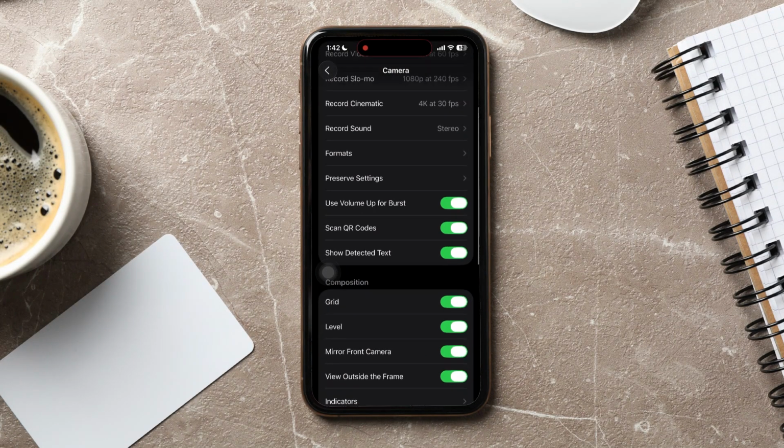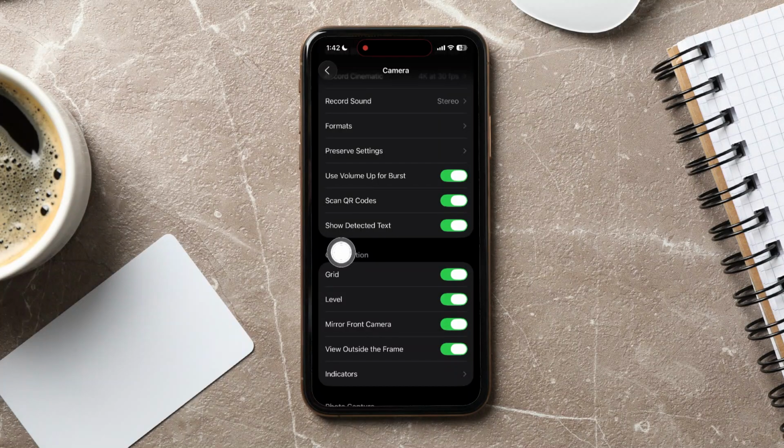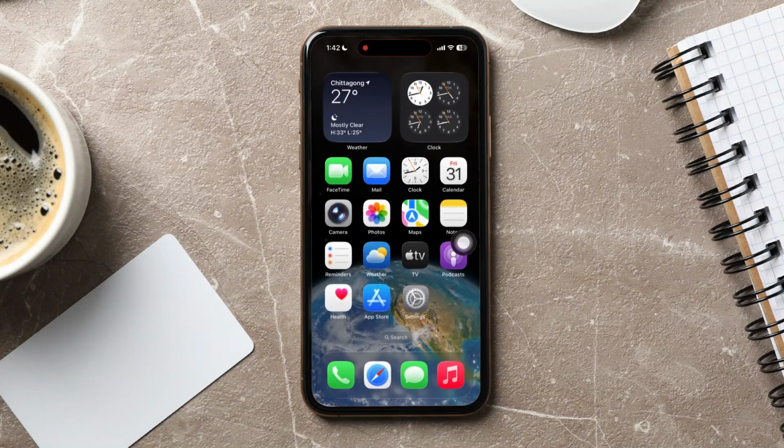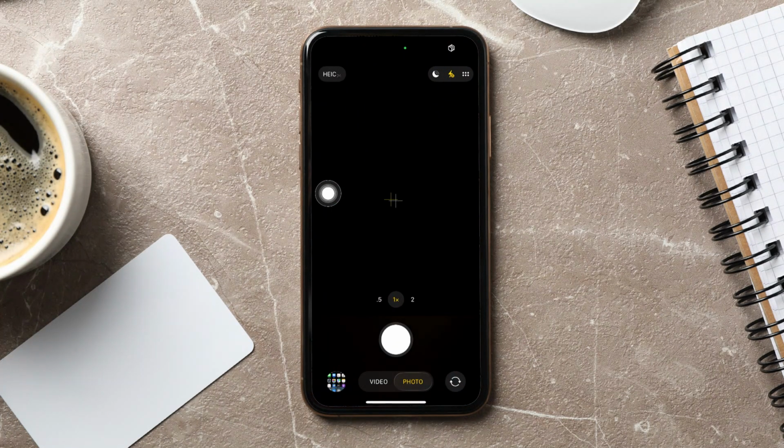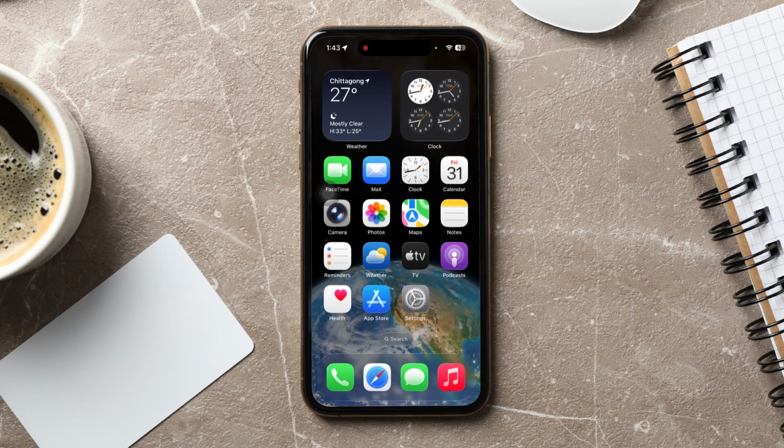In the camera settings, scroll down to find the grid option and tap on the toggle switch next to it to turn it off. Now, you can return to the home screen and open the camera app. As you can see, the grid lines are no longer visible on the screen, providing a clear view. Following these steps, you can easily remove lines from the iPhone camera.